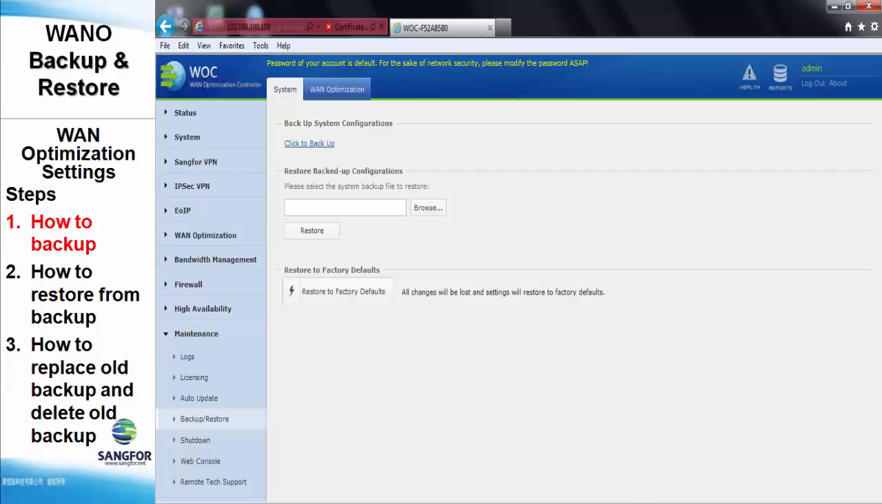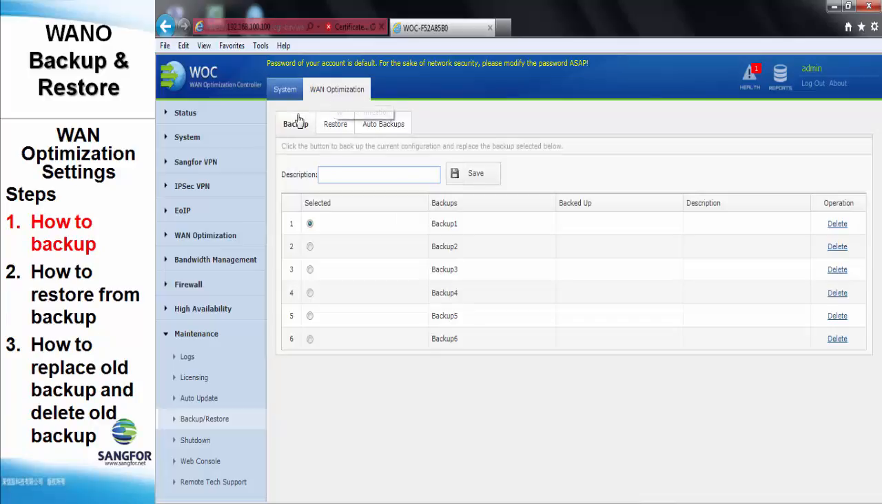Next, for the backup and restore of the WAN optimization settings, we will need to configure the WAN optimization backup and restore. Go to the WAN optimization tab. Under the backup, we can save our description name for the backup, up to 6 backups. In our case, we will be saving the description name of testing1. Click the save button and wait for a while.